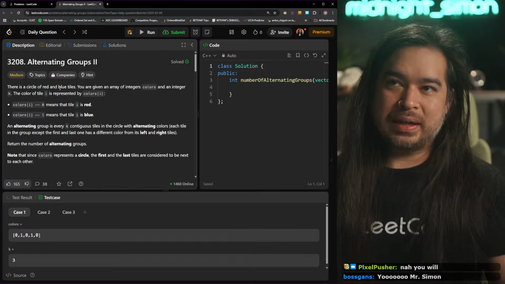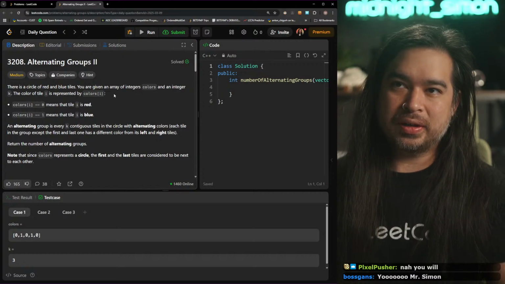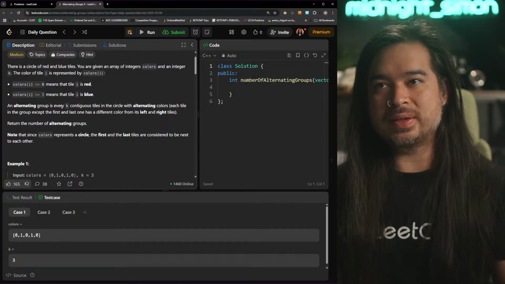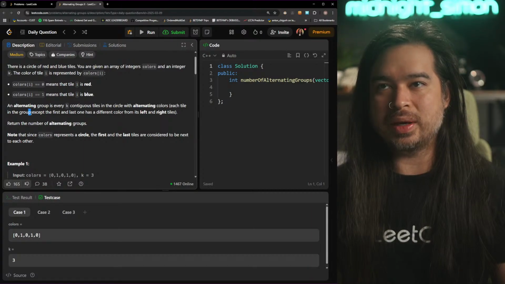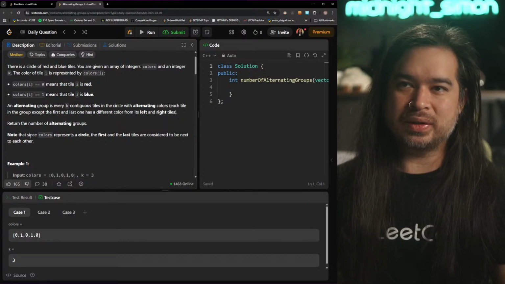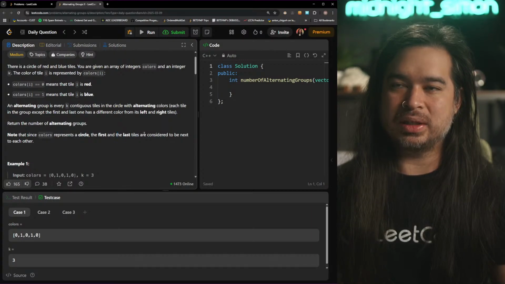There's a circle of red and blue tiles. You're given an array of integers, colors, and an integer k. The color of tile i is represented by colors[i]. colors[i] equals 0 means that the tile is red, 1 means the tile is blue. An alternating group is every k contiguous tiles in the circle with alternating colors. Each tile in the group except the first and last one has a different color from its left and right tiles. Return the number of alternating groups. Note that since colors represents a circle, the first and the last tiles are considered to be next to each other.